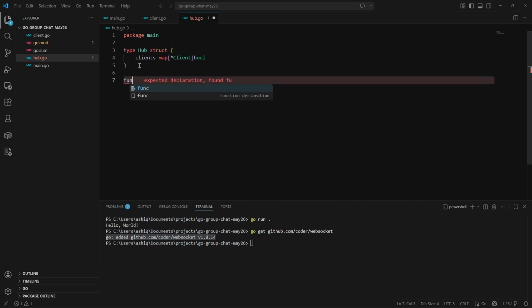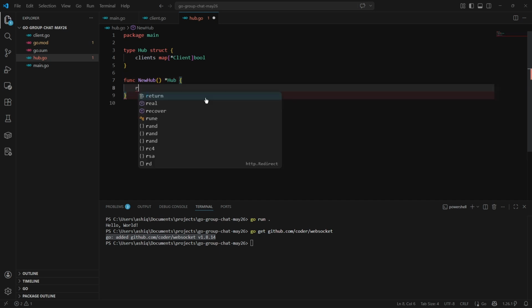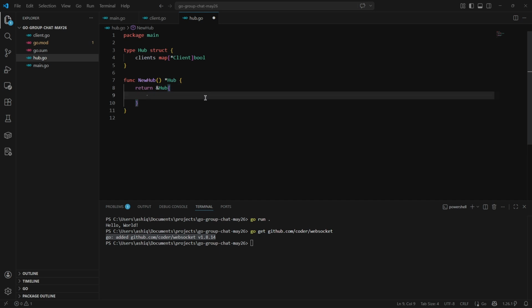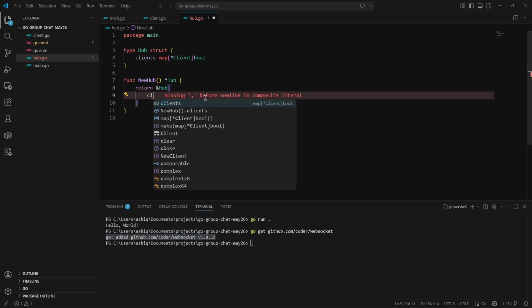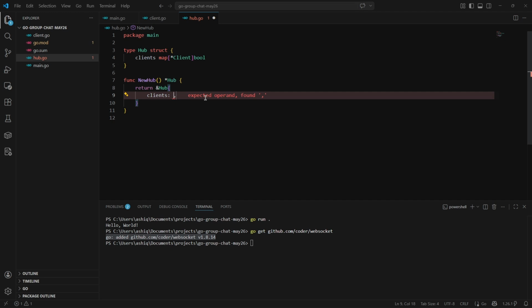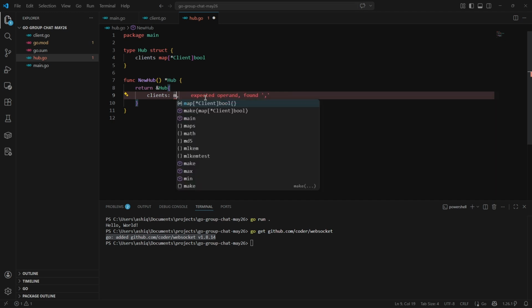The next thing would be to create a function that creates this new hub. Whenever we turn on our server, we want to create this hub. So a NewHub function, and this function is going to return us a pointer to the hub, like so. Of course, within the function, we're going to return a dereferenced pointer to that hub, and we need to fill in that clients. At the beginning, when we run our server, of course, there won't be any client connected, right? So we need to create an empty map. So we're going to use the make keyword.